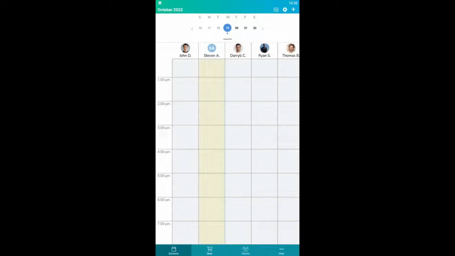To get started, we are in the Elevate Staff app and we are on the schedule. The default view for this is the staff view. As you can see here, my staff members are listed along the top, but in order to view the assets for this location, we'll have to switch into what we call asset view.